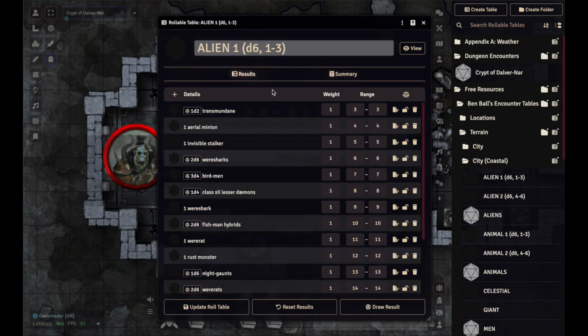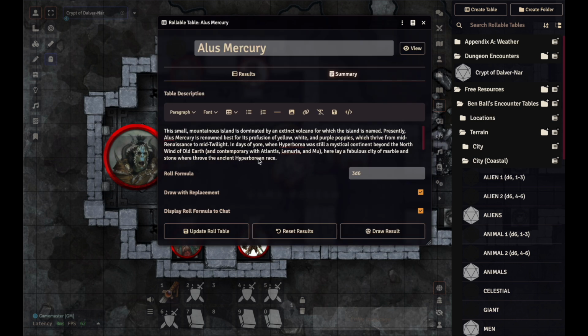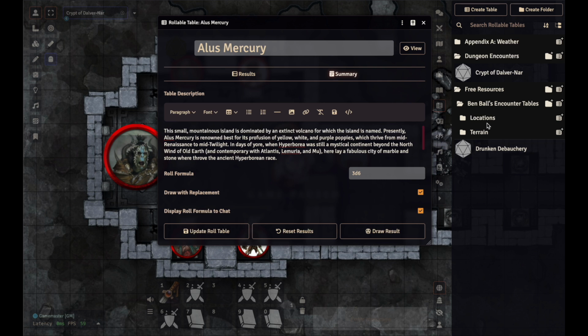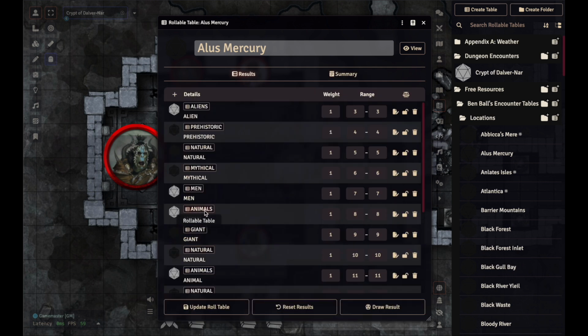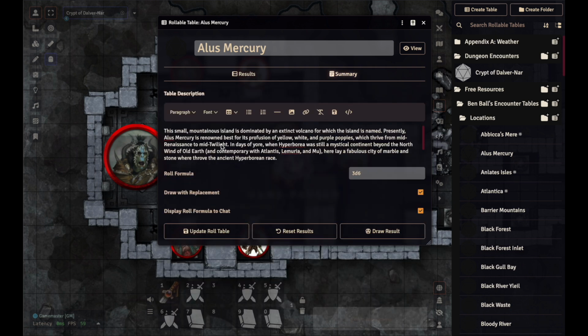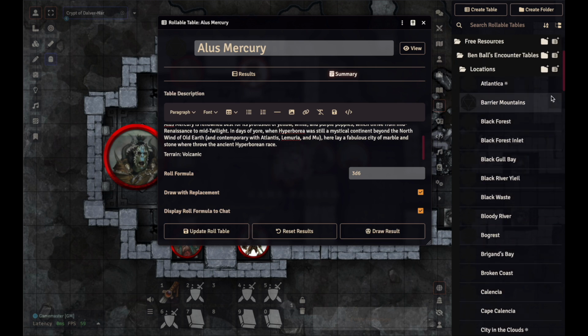Once again, do I have anything in here? I might not. No, I don't, because the way Ben Ball's encounter tables work is the locations link to the terrain subtables. So the terrain tables are never rolled directly. But like from Alice Mercury here, you can see I might be rolling on the animals table or the mythical table or something like that. So long story short, fill in some descriptive text here. You can see I've also got terrain listed specifically right there. And that's the terrain table that is used under the terrain folder.